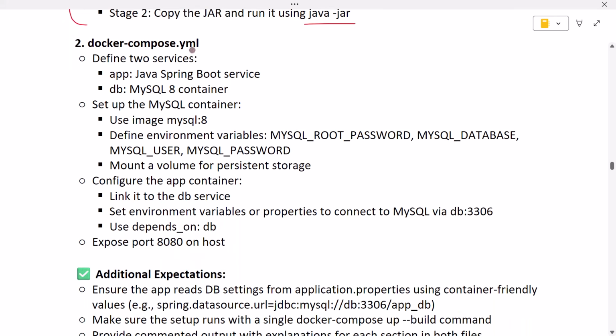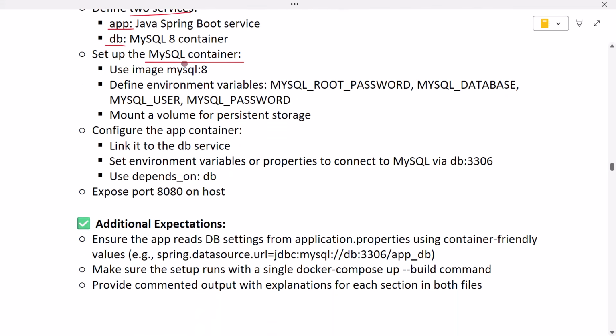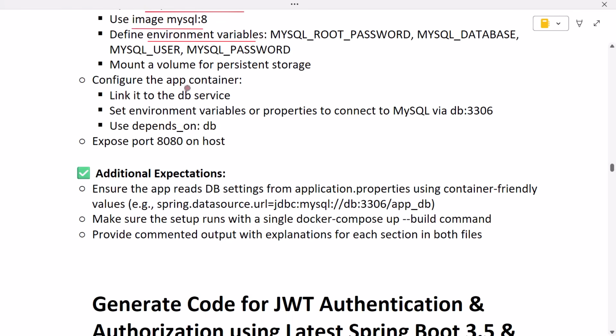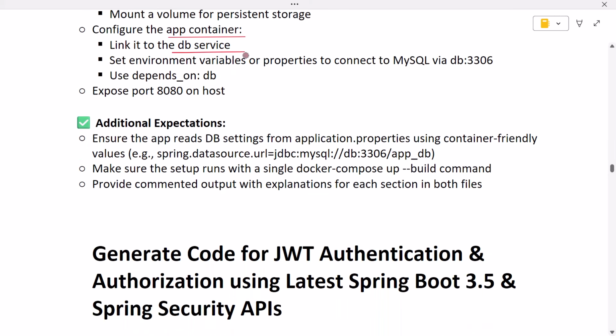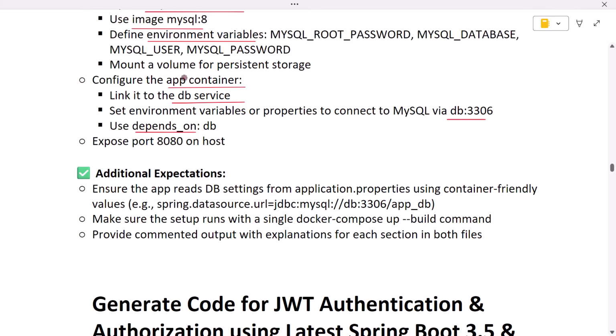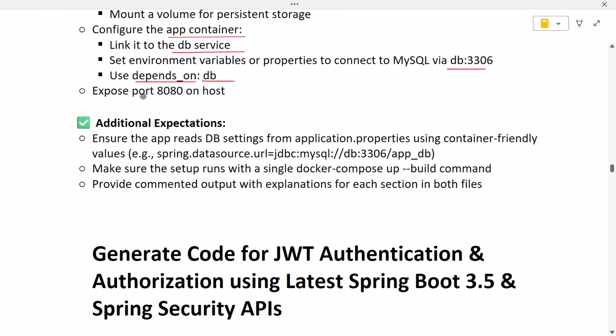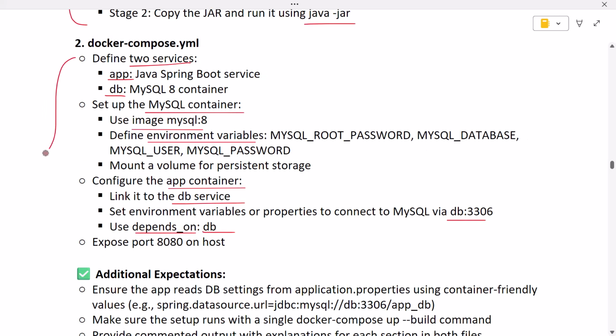And then Docker Compose YML file. So we are telling ChatGPT to define two services, one for the app, another for DB. And set up the MySQL container. Use the MySQL 8 image and define the environment variables and avoid the hard-coded values. Configure the app container and it should link to the DB service. Set the environment variables or properties to connect to the MySQL via DB. Use the depends_on property because the app service depends on DB. Expose port 8080 on host. Alright, so this is our requirement to create the content for Docker Compose YML file.